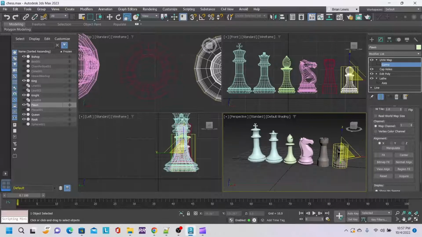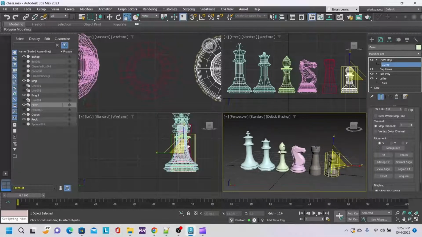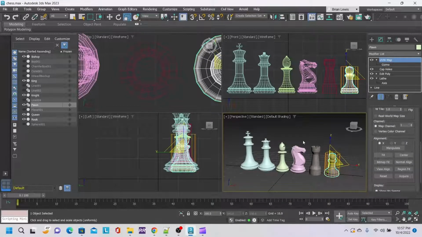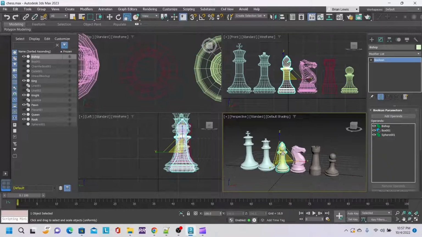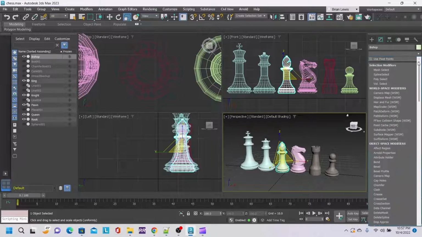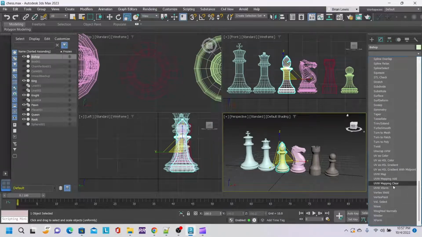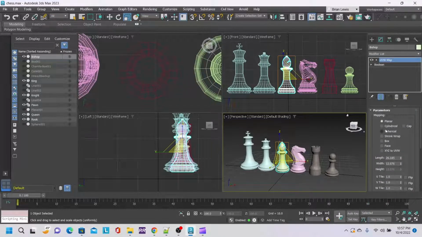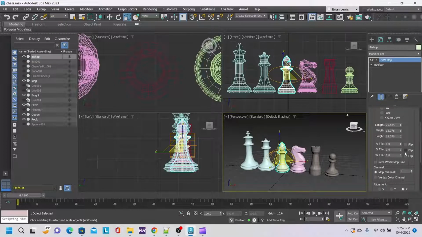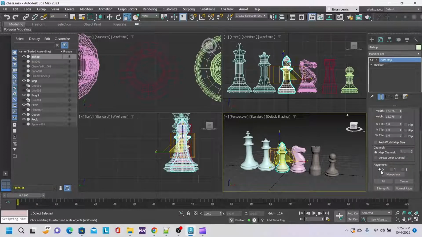And our texture mapping for all these other objects are also going to be messed up, and they're going to be messed up in the same way. So if you select the bishop, again, we're going to add a UVW map. We're going to select cylinder. So we're going to scroll down, click on X, and then click on fit. That'll fix it like it did for the pawn.